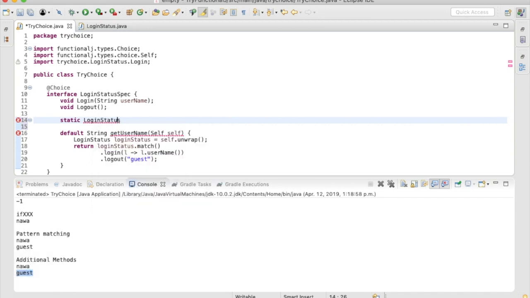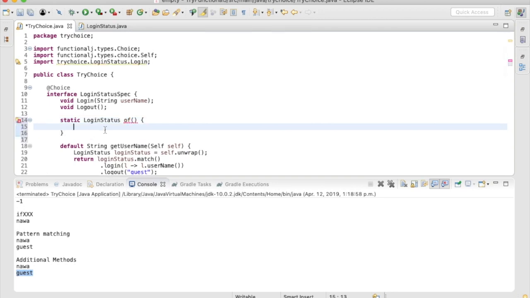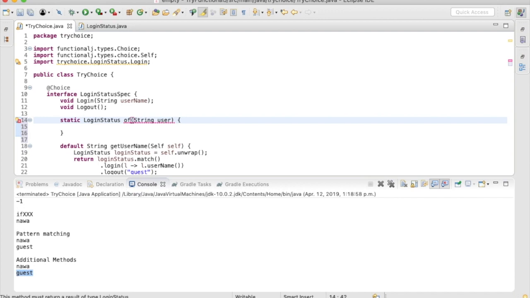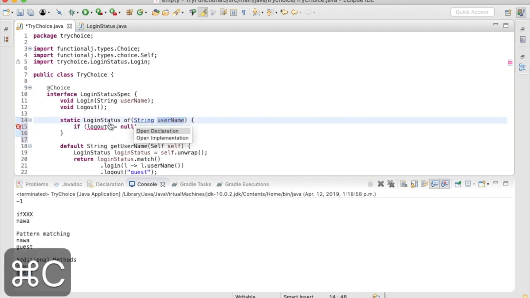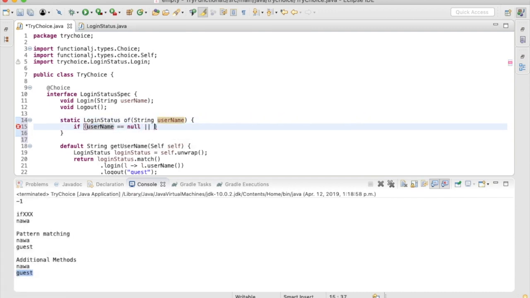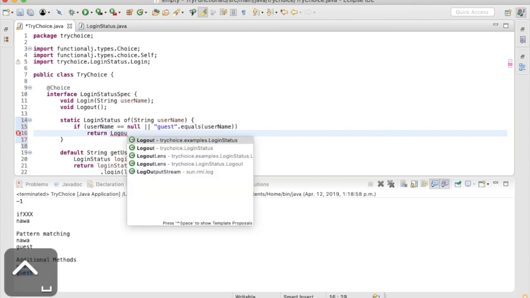Why is it not okay to access login status in the parameter? It's okay to do it as a return parameter. I don't know why, but that is what the compiler allows us to do. So you can do that, string of username. So you can say, if the username is equal to null, or if it's equal to guess, then I'll return logout.